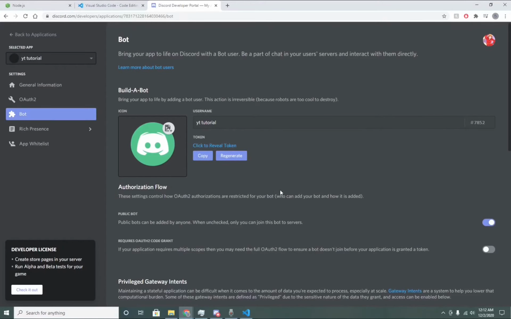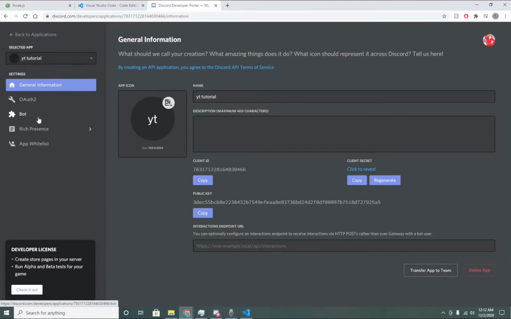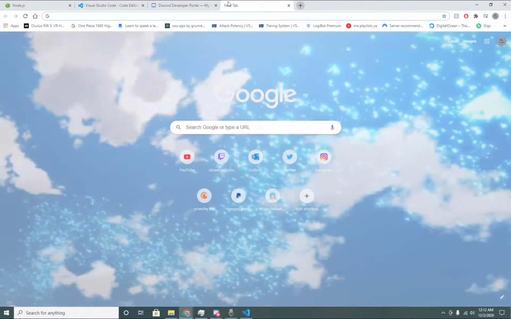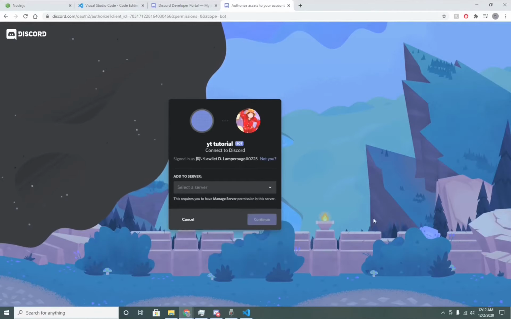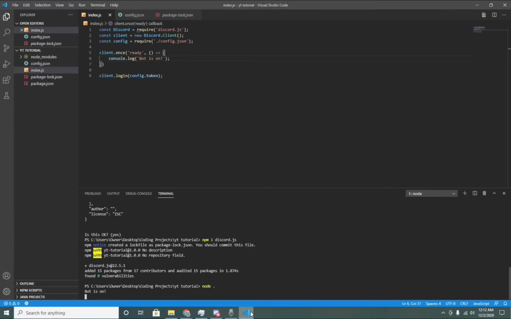To get your bot in your server, you need to go back to the Discord developer portal. Go into your application, go to OAuth2, select bot, and then you can choose whatever permissions you want. You can choose more than one. We're going to use administrator today. After you choose your permissions, hit copy and go to that link. Then you should be able to select what server you want to put it in. Once it is in the server, you can start actually testing it.